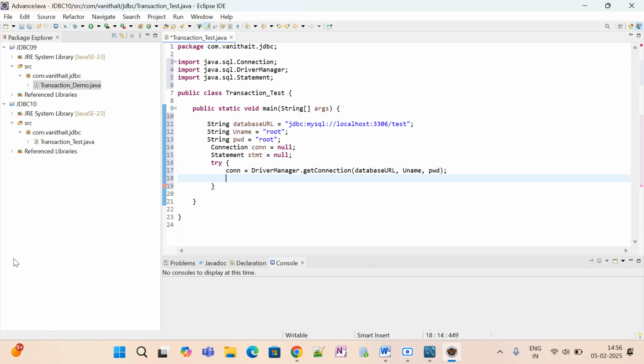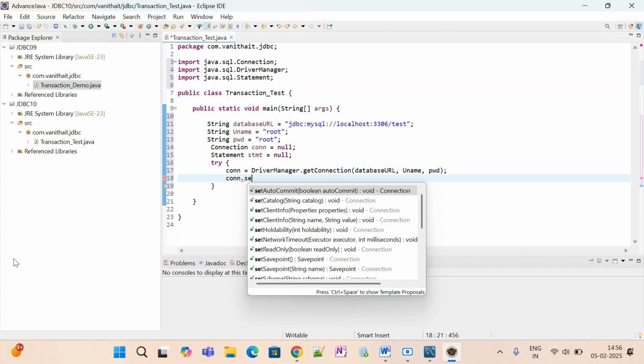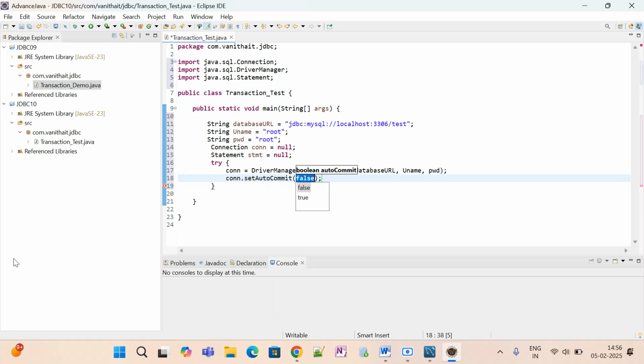Okay, now here I have to set the auto commit mode. How will I set the auto commit mode? con.setAutoCommit(false). So here the transaction begins. Let me write it here: transaction begins here. False means you are disabling it.